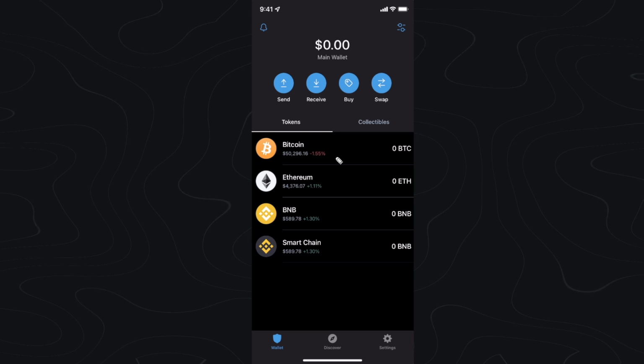In this video, I'm going to show you how you can transfer crypto from KuCoin to your Trust Wallet. So the first step is we need to open up our Trust Wallet app and go ahead and click on where it says receive right here.